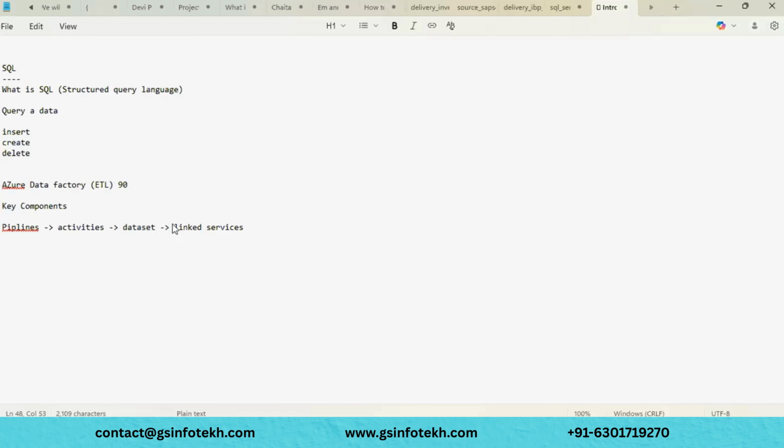If you want to connect to the source system, only with the help of linked services can we connect to it. If the linked service is able to connect, then you can read and perform some operations on top of that. Not transformations, just some things like adding filters on top.